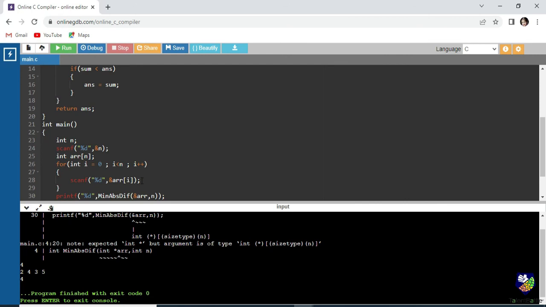So this was the C program to find the minimum sum of the absolute difference of the given array elements.